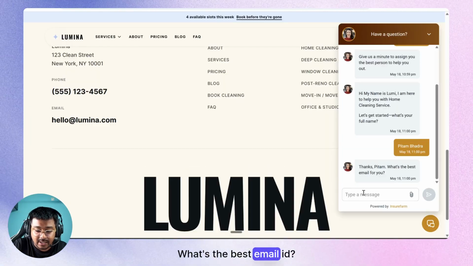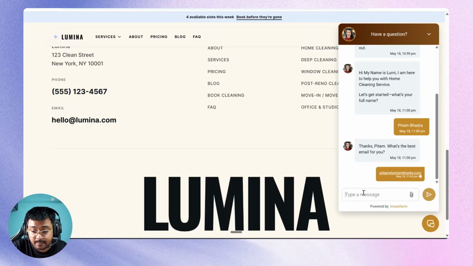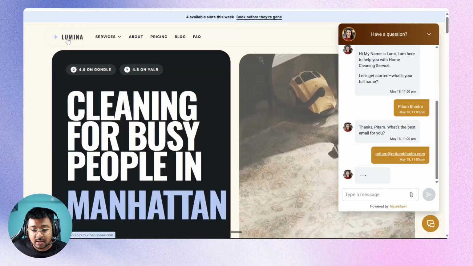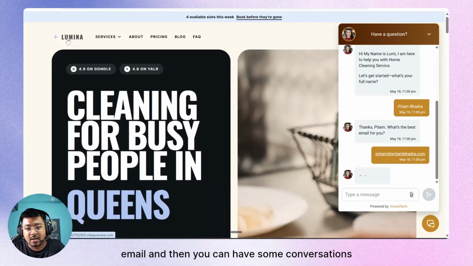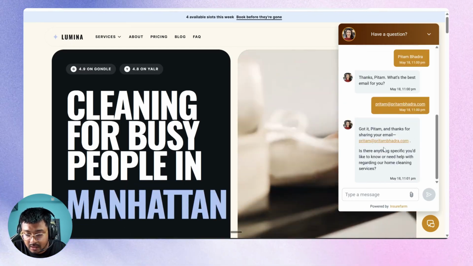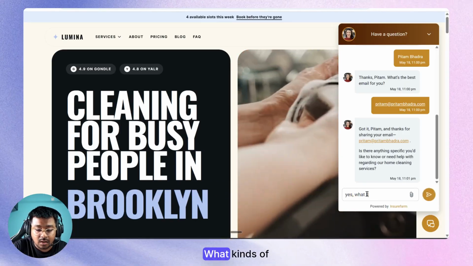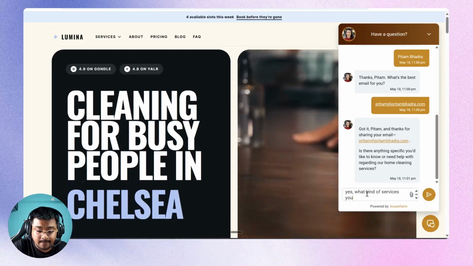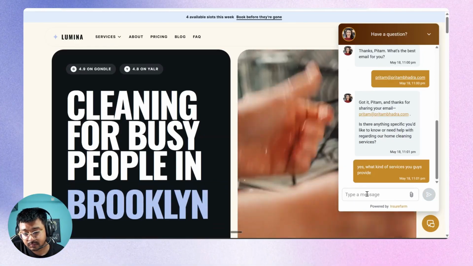Thanks, Pritam. What's the best email ID? It's Pritam at pritamhadra.com. So yeah, this is pretty nice. Let's see exactly what it comes up with. So it's basically going to ask you a few details, which is name, email, and then you can have some conversation with it. So it's already asked me name, email. You'd like to know if you need help regarding home cleanings. Yes. What kinds of services do you provide? So we're going to go through all of that as well.